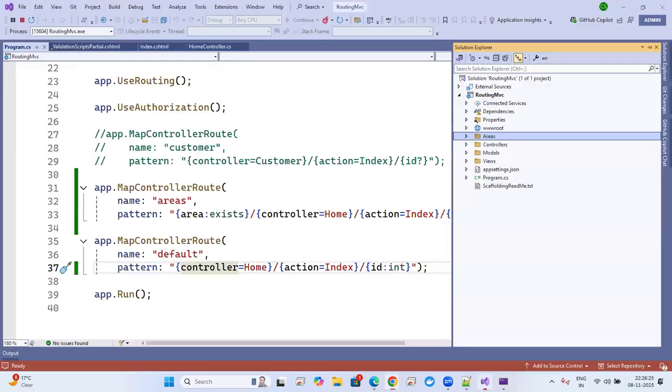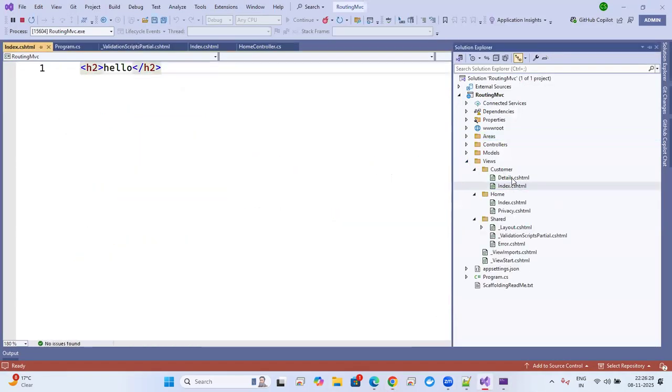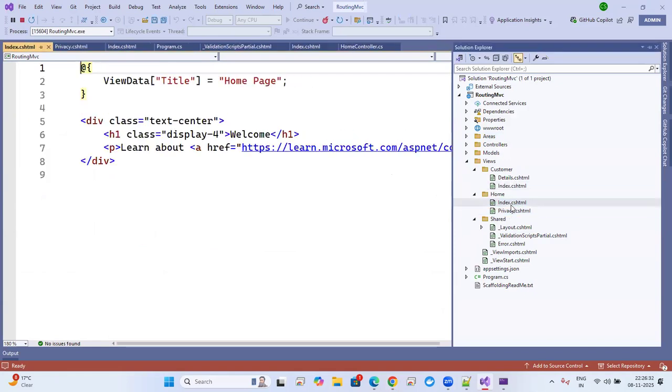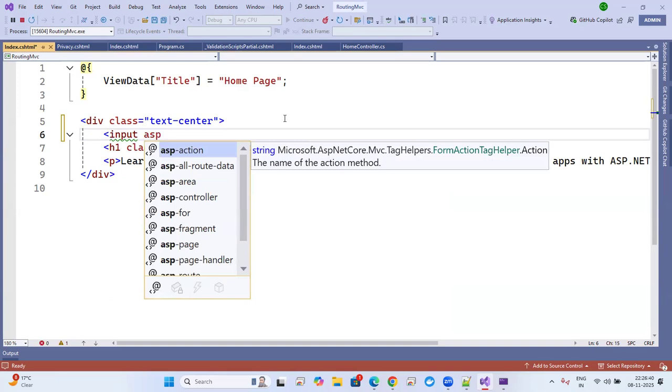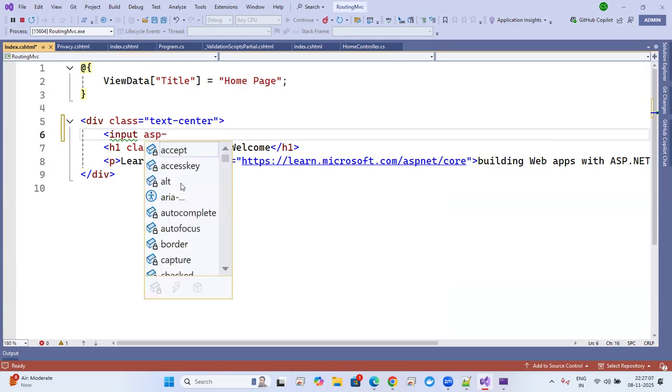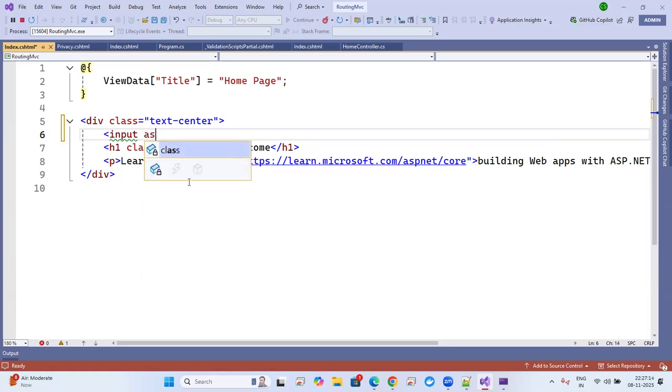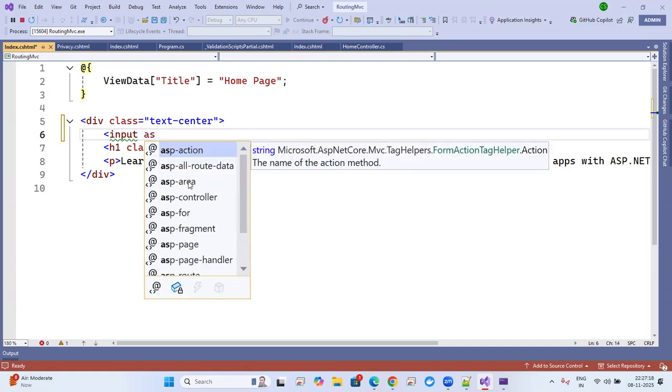Like here, go to the page in the application and you can see this input with asp-action, asp-area, asp-controller, asp-fragment, asp-page, asp-route. These are all tag helpers.